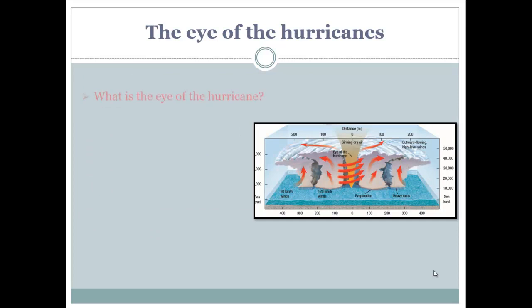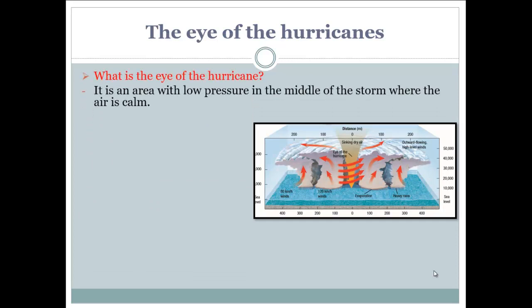The eye of the hurricane. What is the eye of the hurricane? It is an area with low pressure in the middle of the storm where the air is calm. It is a hole in the clouds from the top to the middle of the hurricane. So what do we call this area in the middle of the storm? We call it the eye of the hurricane.